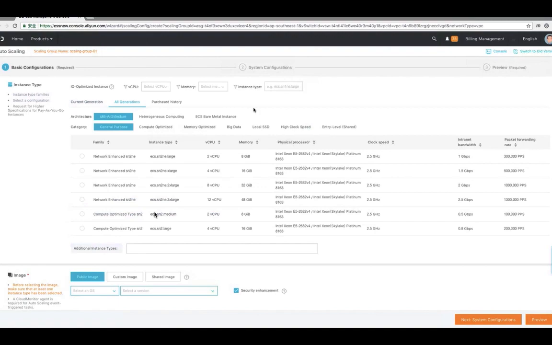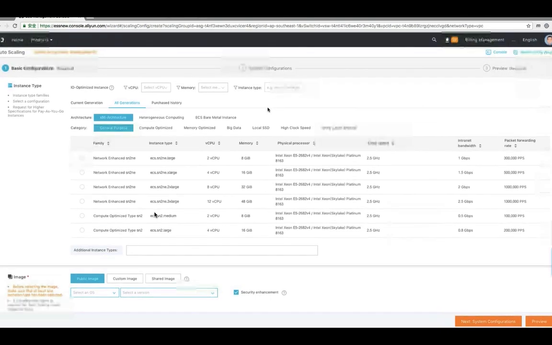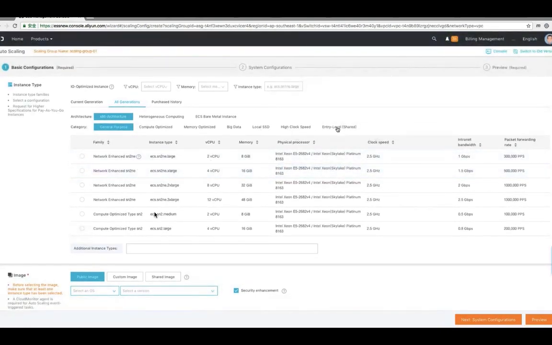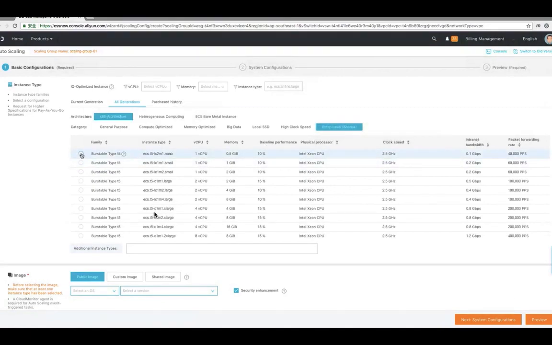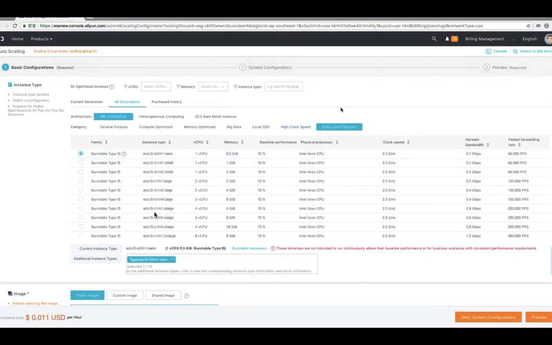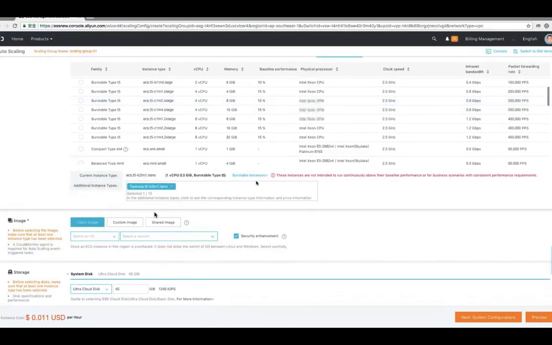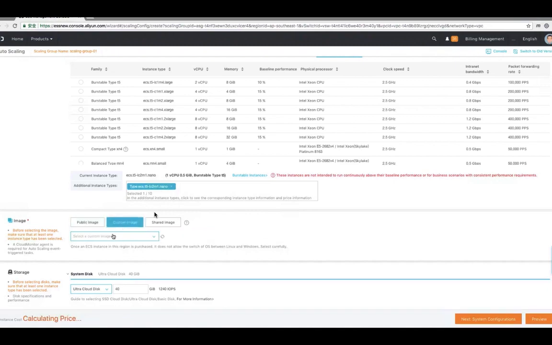Scaling configuration means the ECS information you want to use when you add an ECS instance to the auto-scaling ECS instance pool. Here let's create an entry level instance using the minimum size of CPU and memory, and specify an image. You can use a public image or a custom image here. Let's use a custom image and choose one.